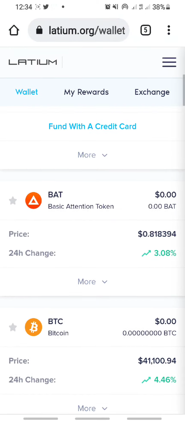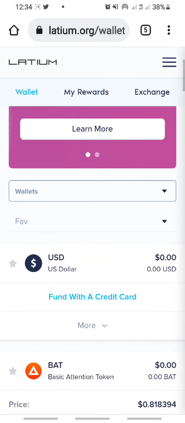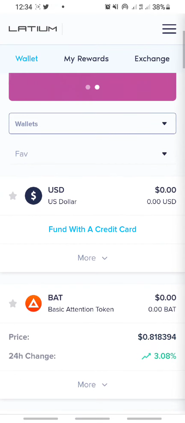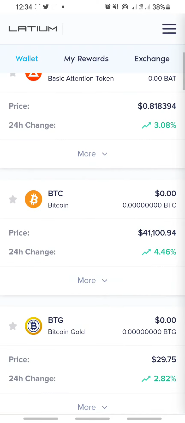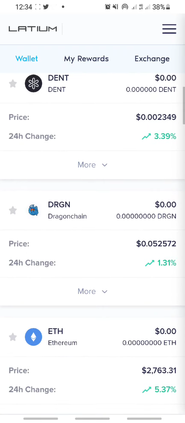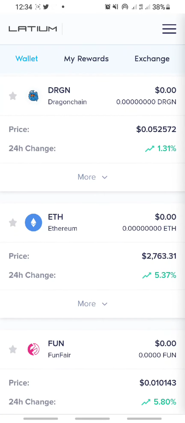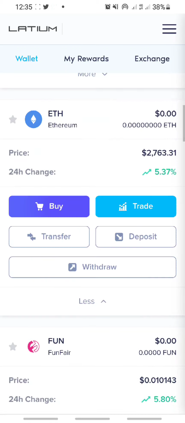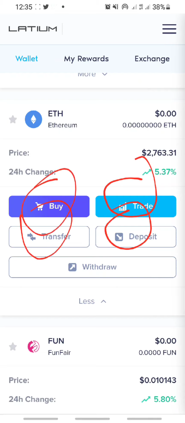So once you're here at the wallet, these are different currencies. We have cryptocurrency and then normal fiat currency, which is USD. As you can see, we have DNT, DRNG, we have Ethereum here. When you click on more, what you'll see is trade, deposit, buy, transfer, and withdraw, guys.